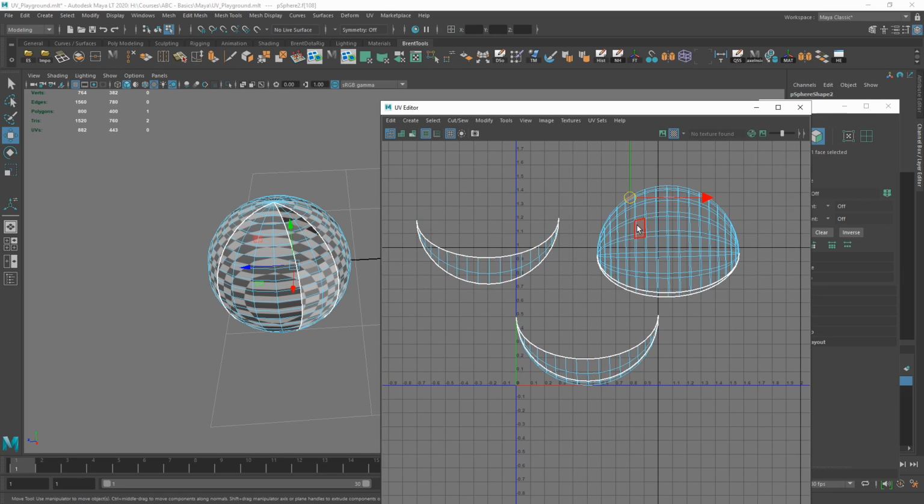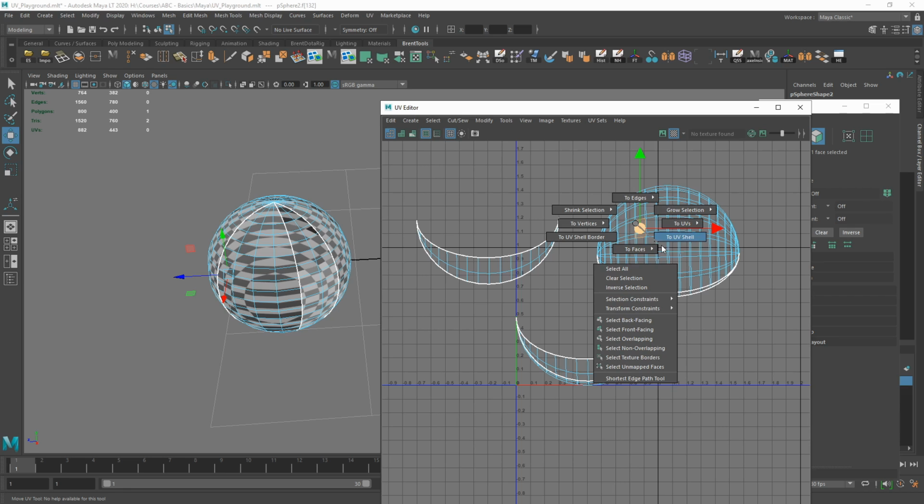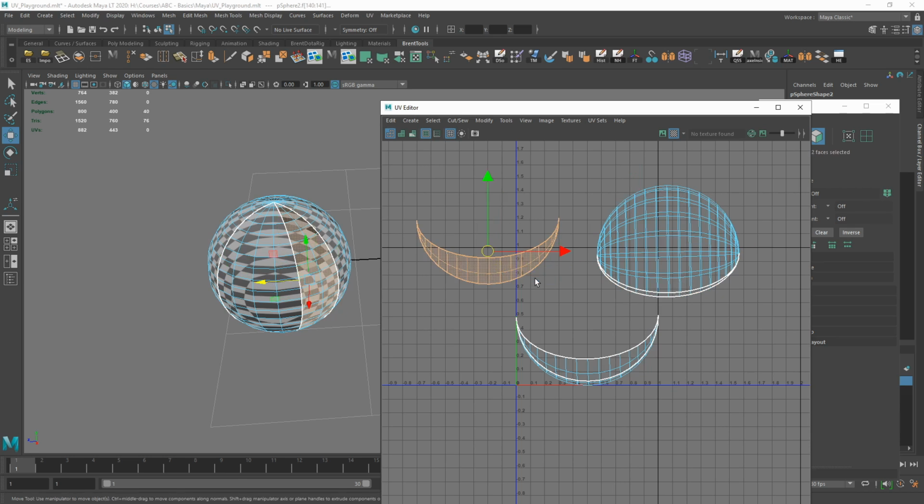But otherwise, to get to shell, you could just regular right click, or sorry, control right click, and then you have your selection options, and then you could do the UV shell. So I'll grab it and go over, but double clicking works as well.